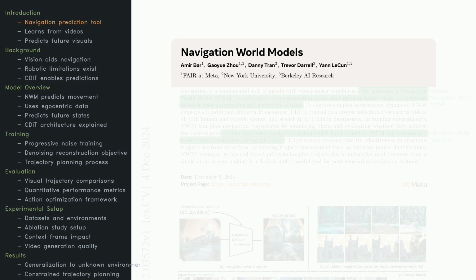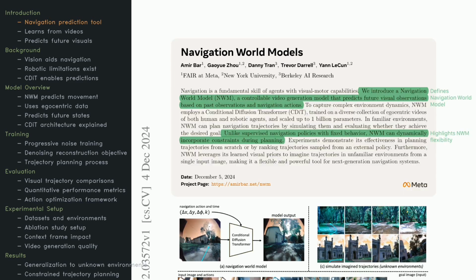Hello everyone, let's begin our exploration of navigation world models. Imagine we want to help agents like robots or even self-driving cars move around effectively. This part introduces the main idea. A navigation world model. Think of it as a tool that predicts what an agent might see next, based on what it has already experienced and the actions it has taken. It's like combining a map and a simulator in one, powered by machine learning.